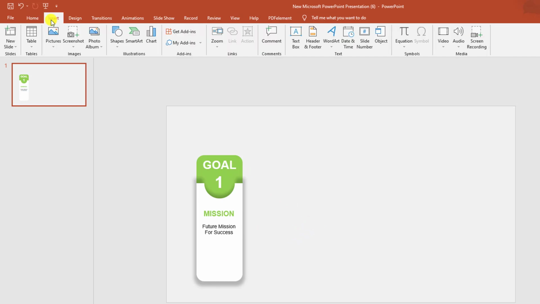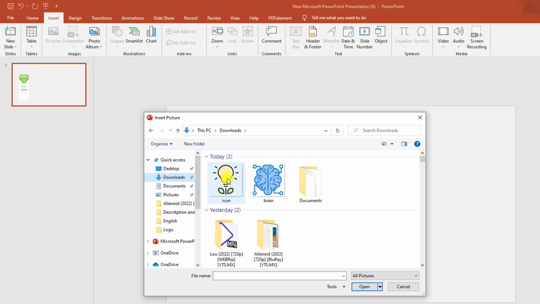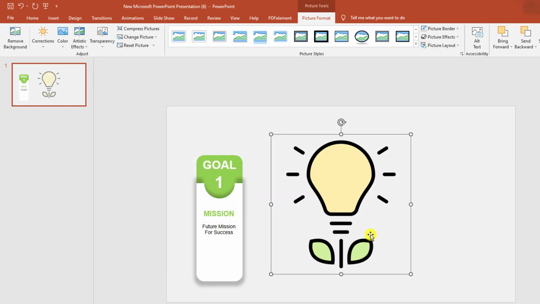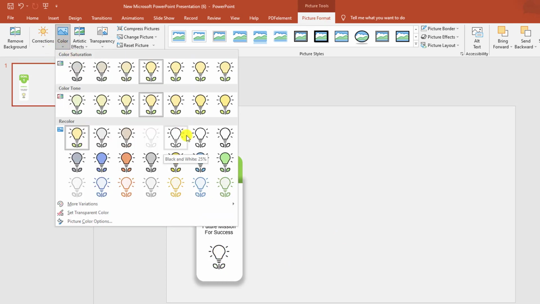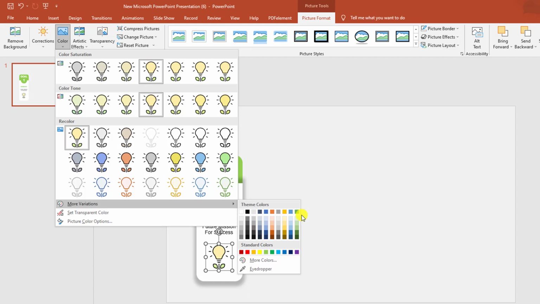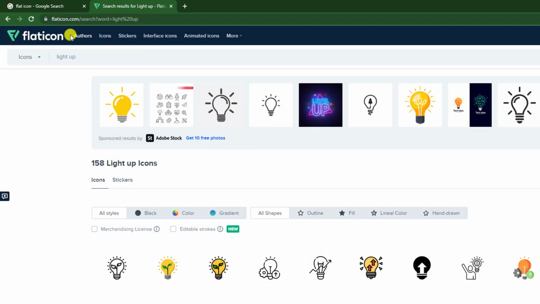Now let me insert an icon. Go to this device, click on download icon. Let me click on insert, resize it by holding the shift key and place it exactly in the middle of the shape and go to picture format, go to color, change the more variant color and change the color according to the previous one. You can easily download this icon from flaticon.com. You can search your light app, you will find some icons like this.